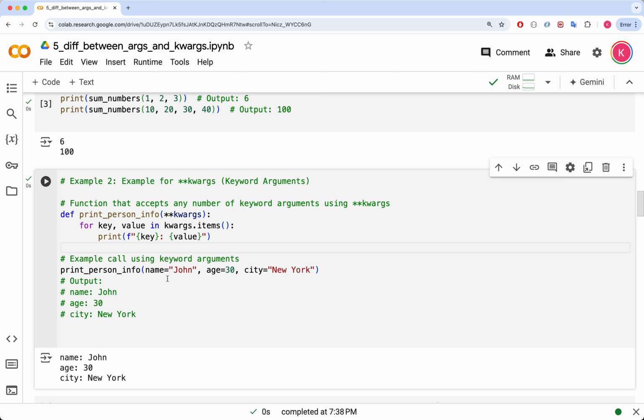Here's how it works when you call print_person_info(name="John", age=30, city="New York"). Python packs these keyword arguments into a dictionary like {name: John, age: 30, city: New York}. Inside the function, we use a for loop to iterate over the dictionary using kwargs.items, which gives us the key-value pairs. For each pair, the function prints out the key and its corresponding value.